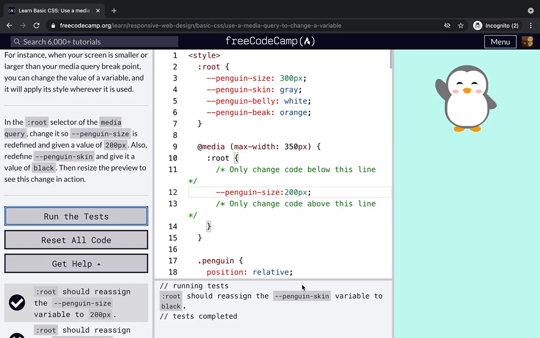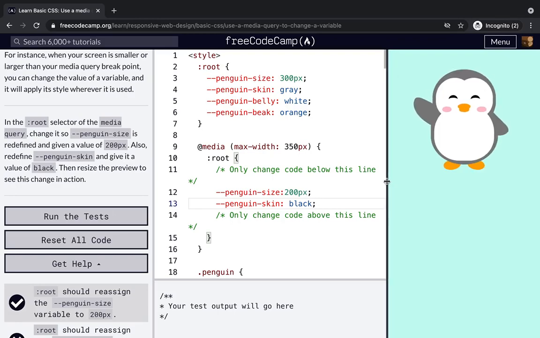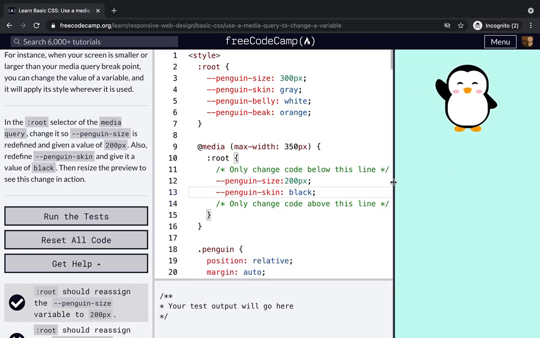Root should assign the variable to black. We have to update this one as well. Penguin skin should be black, I think. Yeah, black. So now you will see on the breaking point it's gray, and here it's black. All right.